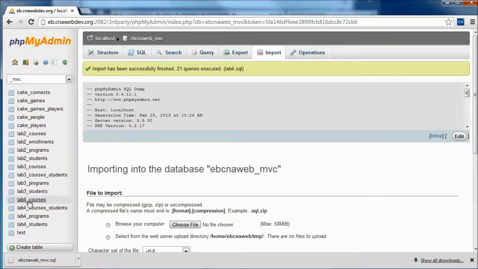And now you see they're there: 1, 2, 3, 4 exact copies of the tables I had before, but they now have a new prefix on them. So I think that should help you guys get through some of this stuff a little bit quicker.